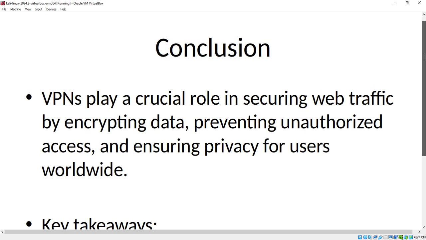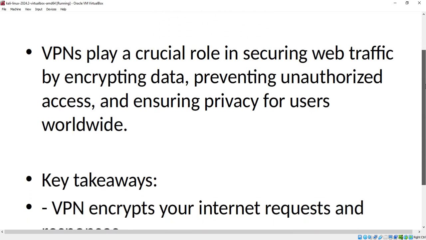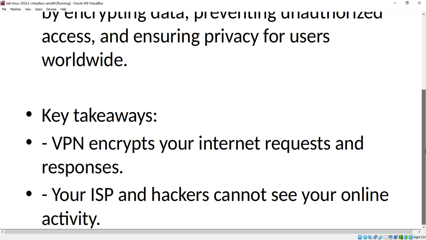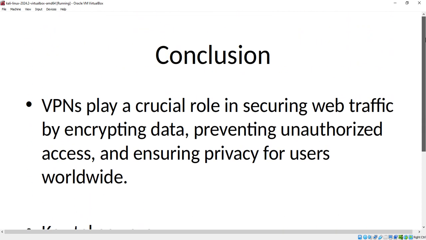Conclusion. VPNs play a crucial role in securing web traffic by encrypting data, preventing unauthorized access, and ensuring privacy for users worldwide. Key takeaways. VPN encrypts your internet requests and responses. Your ISP and hackers cannot see your online activity. VPNs enhance security on public networks. Using a VPN is an essential step in maintaining online privacy and protecting sensitive data.